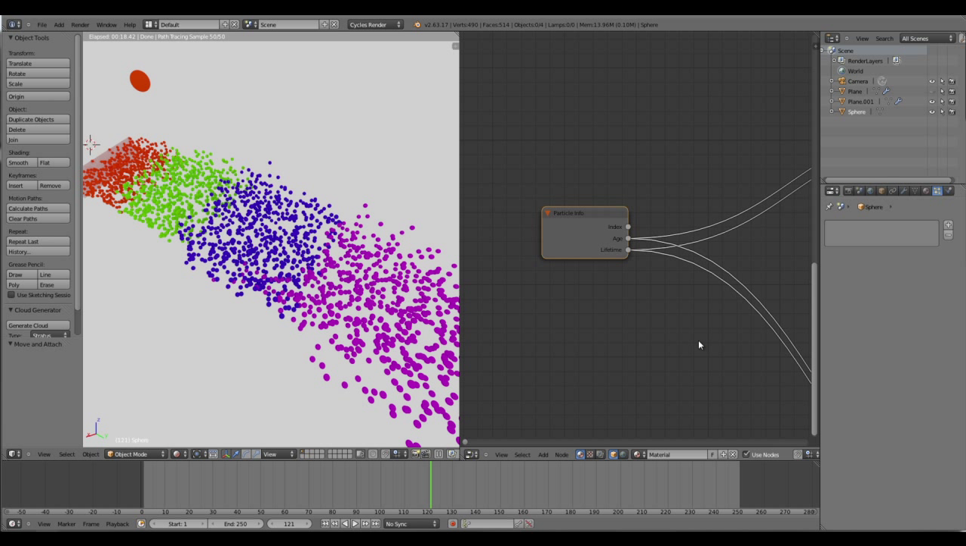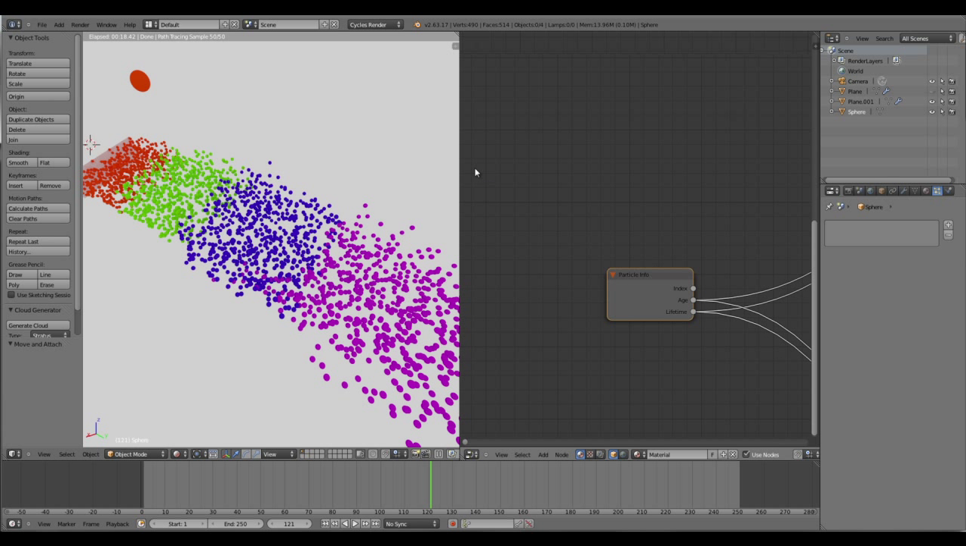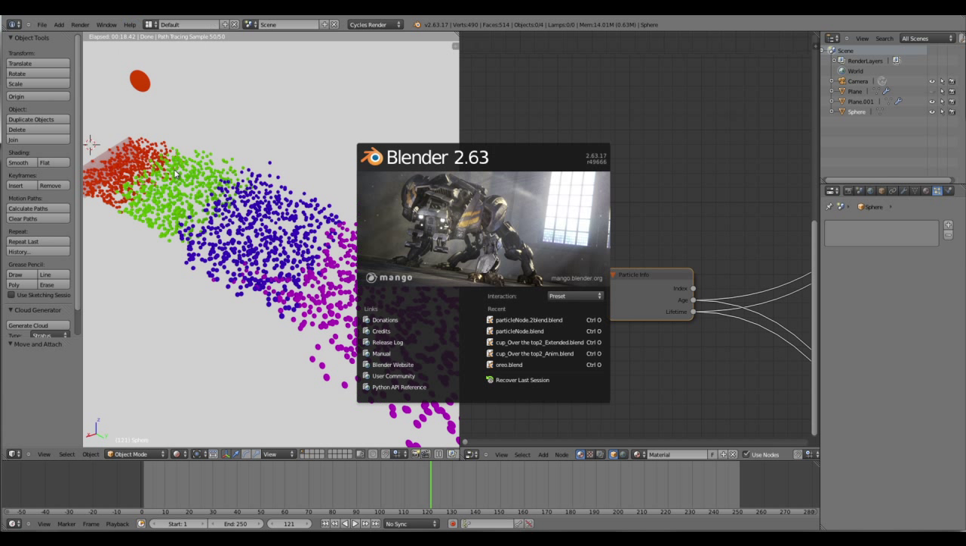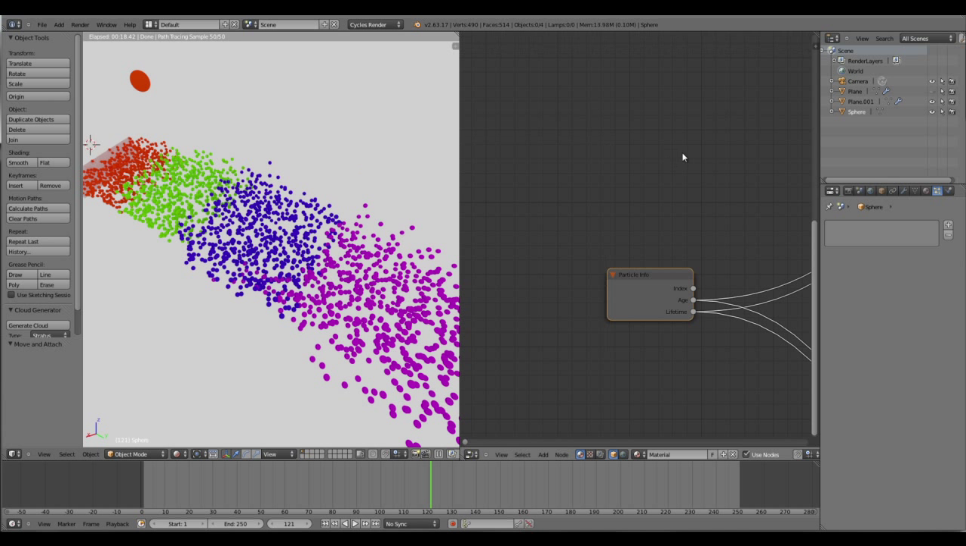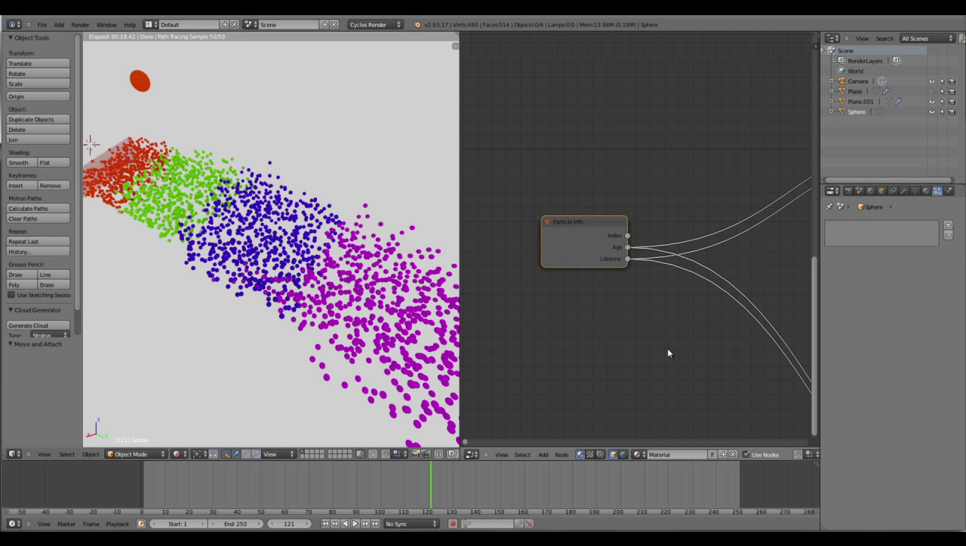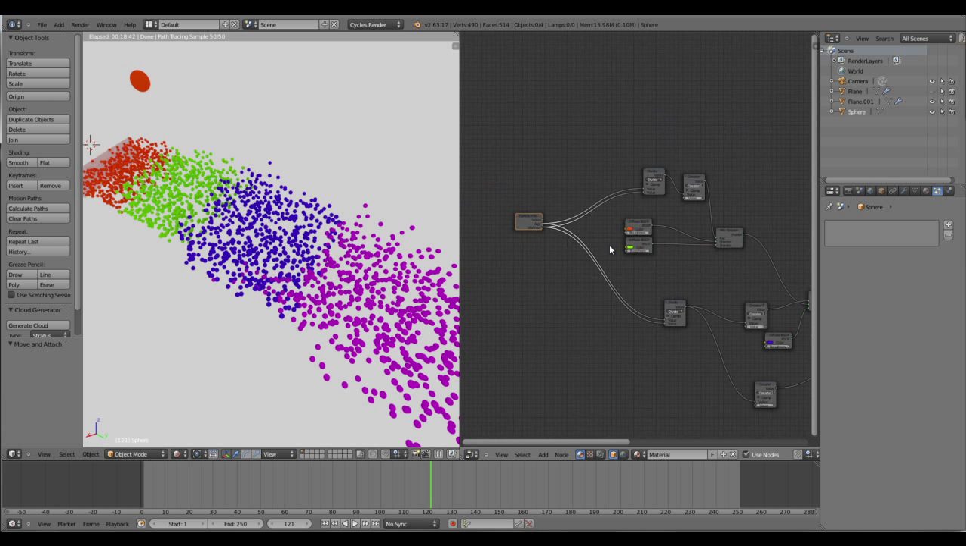In this tutorial, we are looking at how to work with the particle info node in Blender 2.63.17 or higher. Since it's a new node introduced in this Blender, we will be looking at the basic working of this and how it will affect the particle systems in Blender. So let's get started.